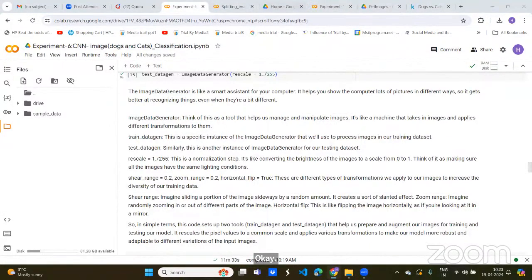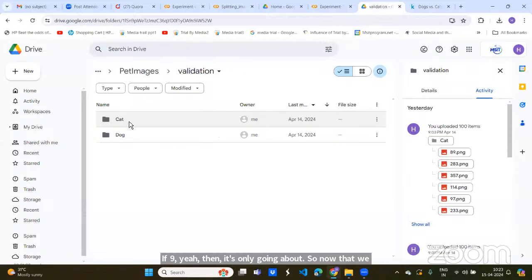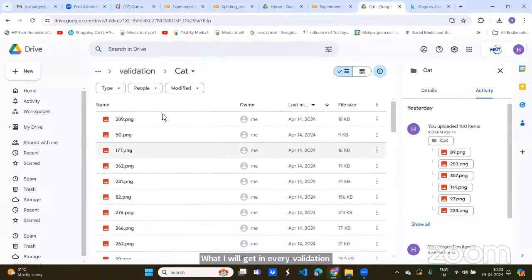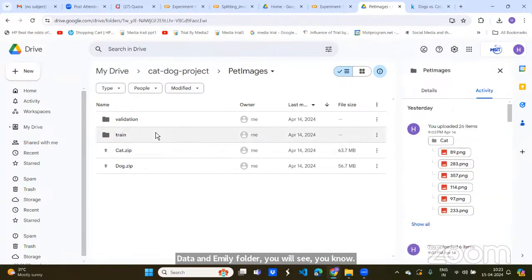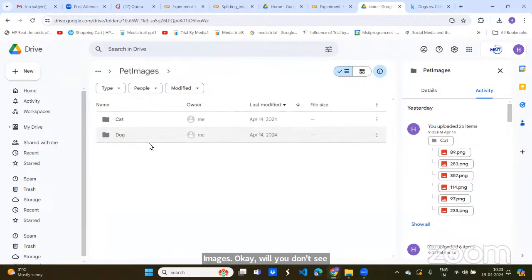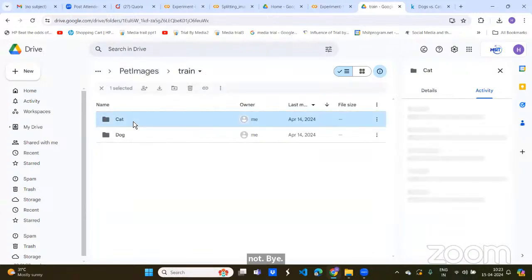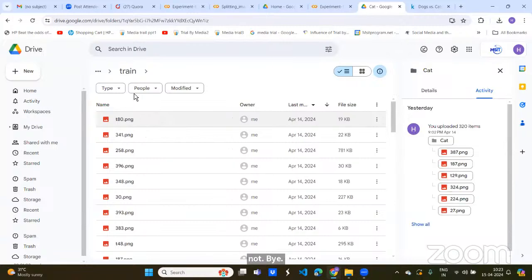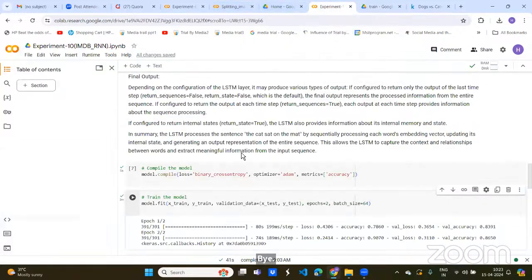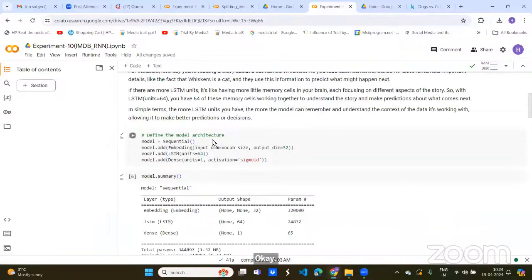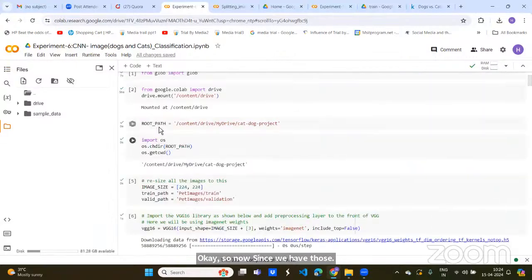This is only one epoch. So now that we have split our images, what I will get in every validation data, you will see validation data in every folder, you will see images. Okay. Till you don't see that, that means it is not complete. So better to check. Have that already. Okay. So now, since we have those, let's get into this.